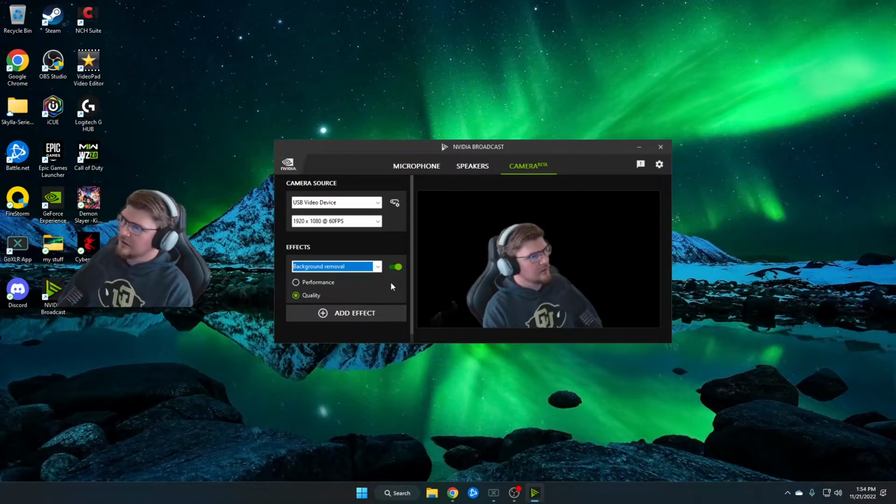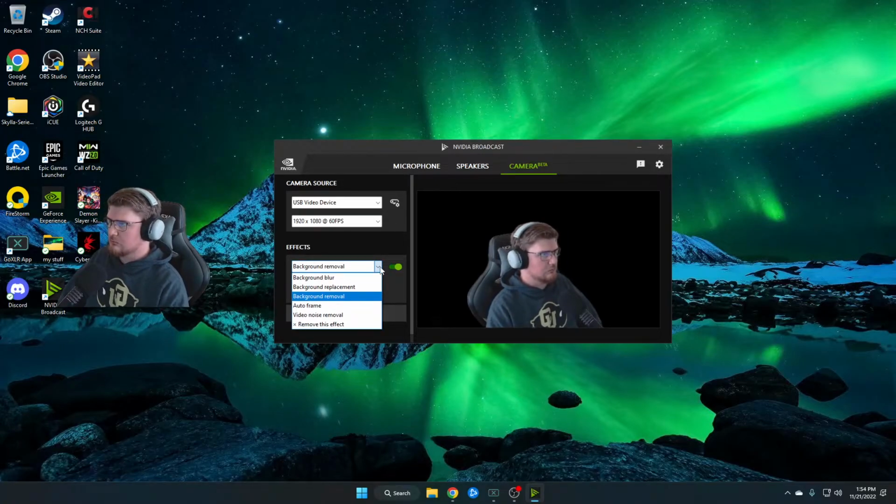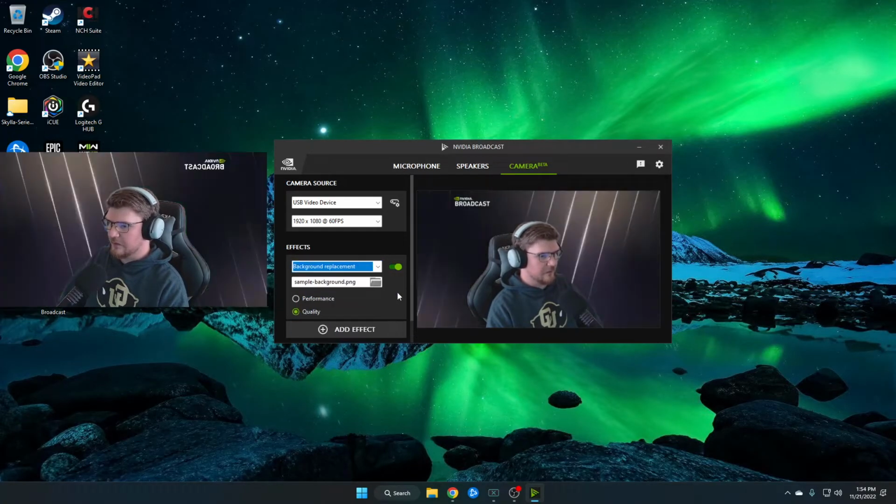But again, you're still going to get some of that choppiness and some of the screen tearing, because it's just a basic removal software. And then background replacement, you can add some sort of image or anything like that in there. I don't do that.